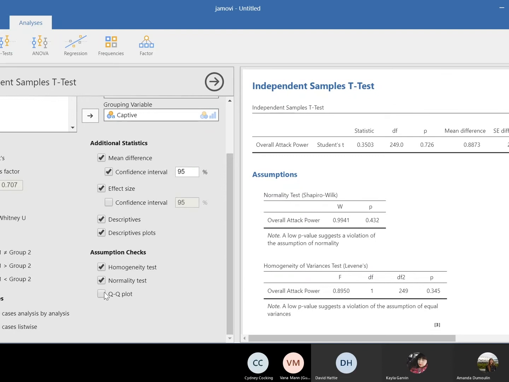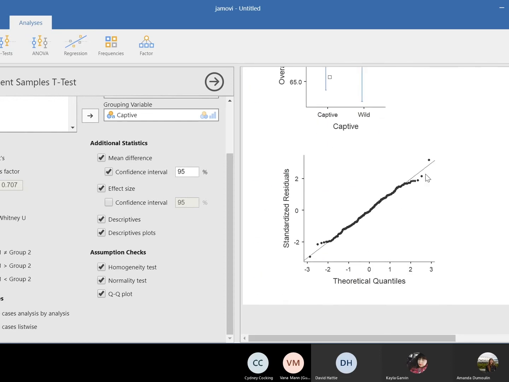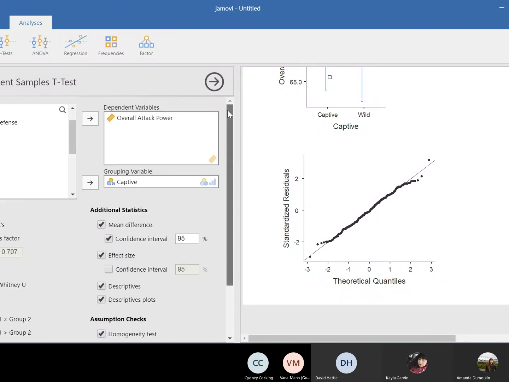That's good. And then we can finally look at the QQ plots. Again, I like them. I think they look cool. And it looks pretty good compared to some of the other hot garbage data we've had so far. But generally, this is how you run an independent sample t-test.